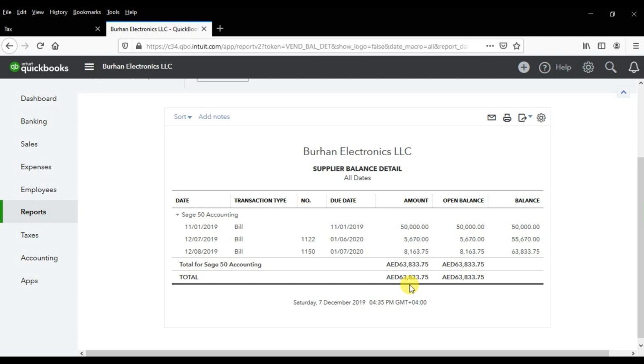This is how we create purchase orders, right? And this is how we receive partial items, partial invoice, or the full order, right? So how much is the total balance? 63,833.75 fils. For example, the very next day we receive a call from our supplier, this Sage 50, right? And they're asking for the payment.